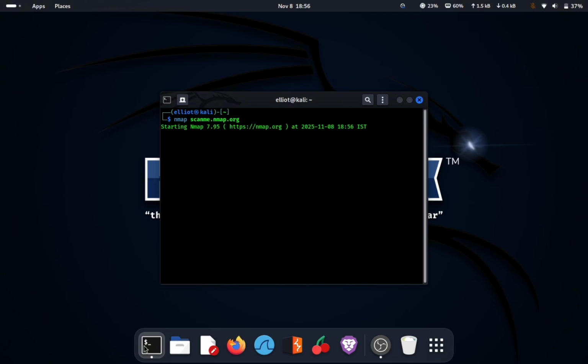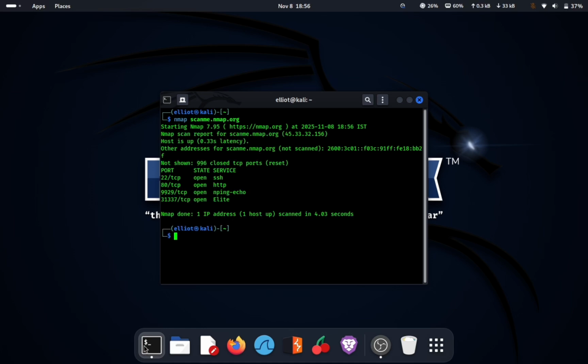It will take a few seconds to complete the scan, and as you can see, we have the port, the state of the port, and the service running on the port. So this is the basic default output which you might see if you use the default scanning command. By default it scanned 1000 ports, which is a huge amount, and it didn't show us 996 ports which are closed already.